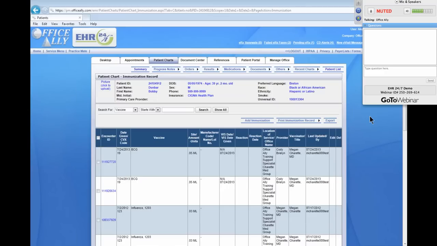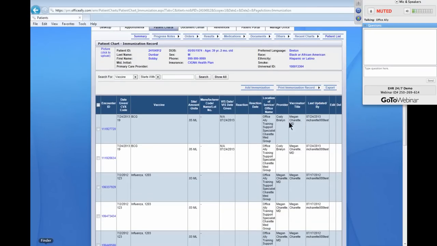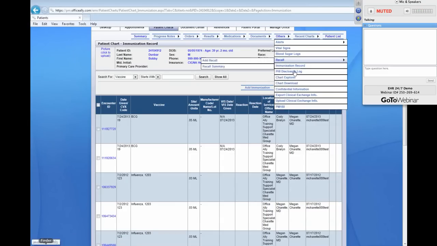We do have the immunization record, so for those who do capture immunizations, if you need to add an immunization and it's not really on a note, you can do that here. You can even print out a list of their immunizations as well.